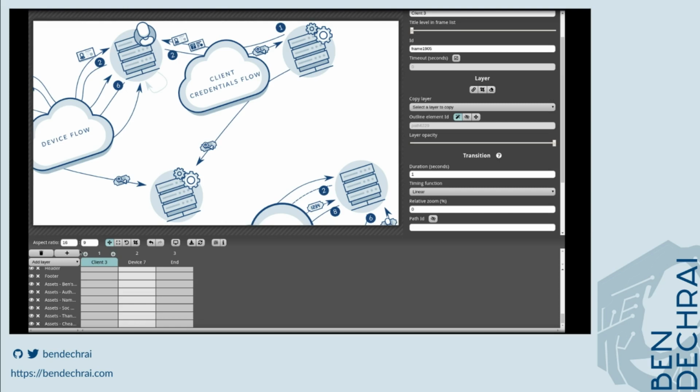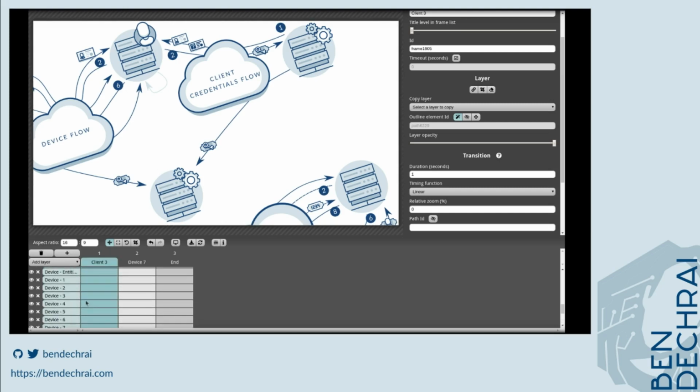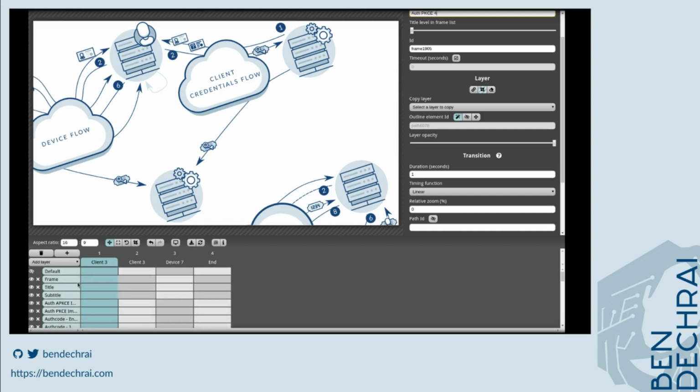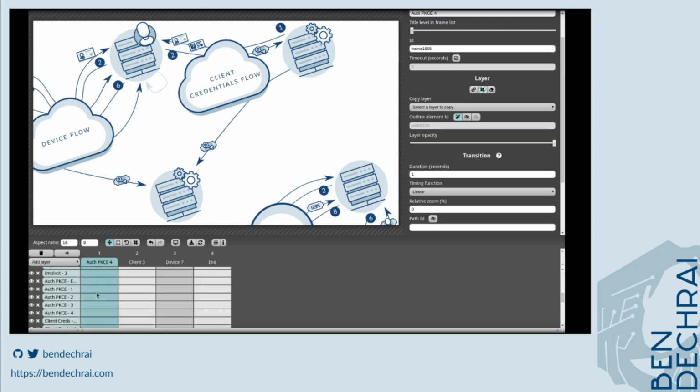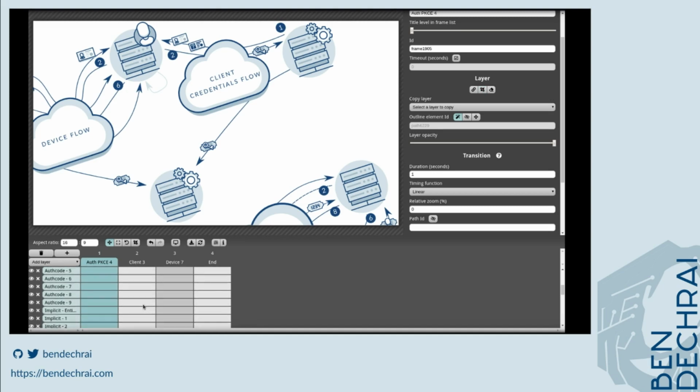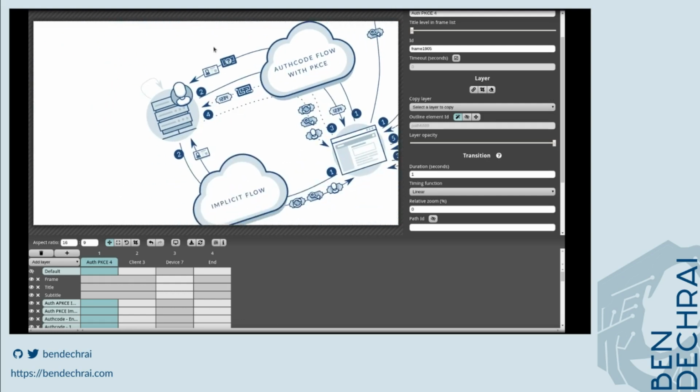So we've got client credentials flow, that's a major stop point. The next one after client credentials is auth pkce 4. So let's add that, delink that, rename this auth pkce 4, deselect the elements we don't want to move. There we go. And now we want to move over to see auth pkce, which is this one here.